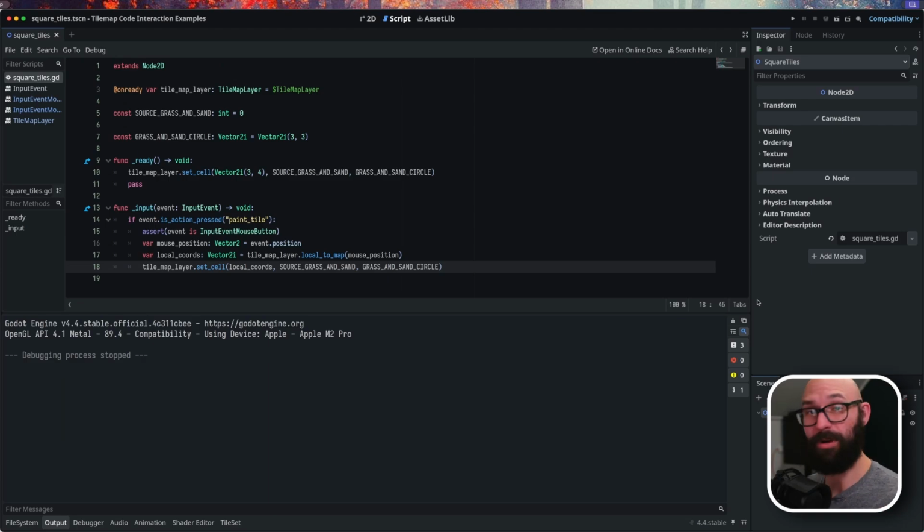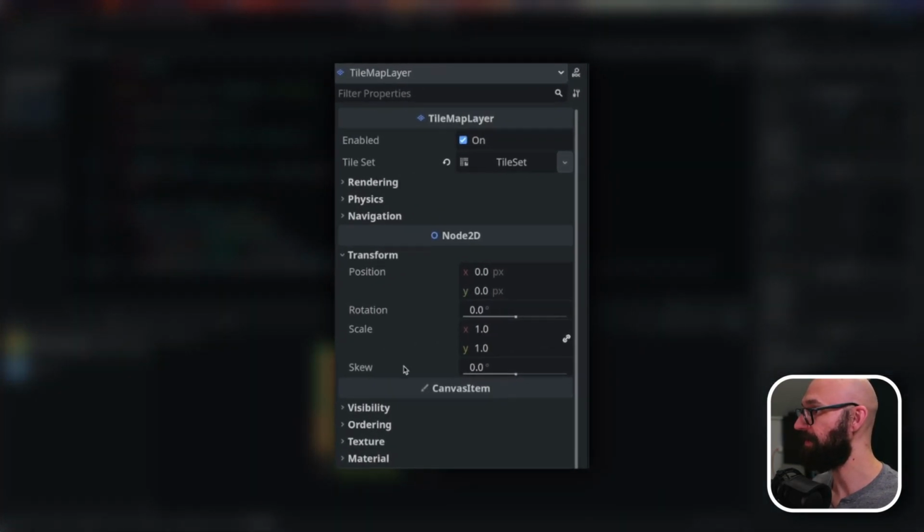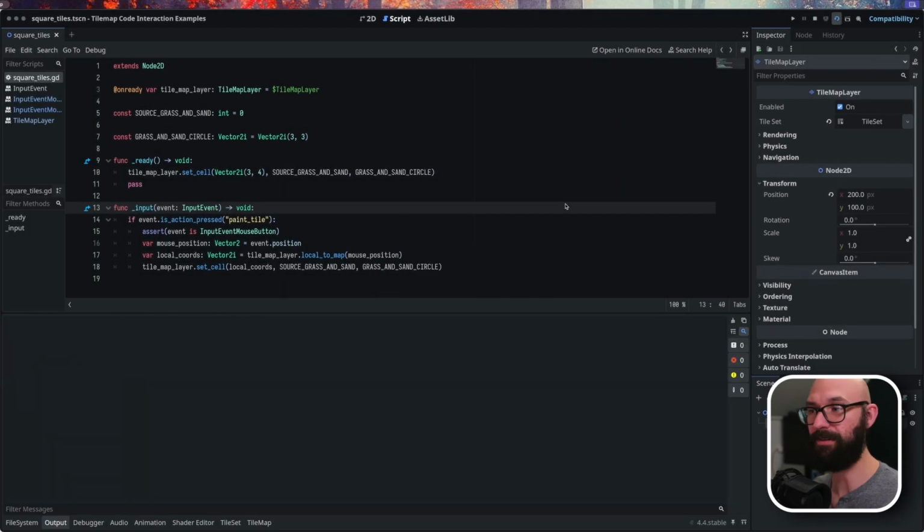Now there is a little bit of a problem with this, and unless you are changing some particular properties on the tile map layer, you wouldn't notice it. If we take a look at our tile map layer right now, we take a look at its transform, you can see that its position is 0, 0. So its origin is exactly the same as its parent origin right now. What if that wasn't the case? What if it was 200 pixels to the right and 100 pixels down? What's that going to look like?